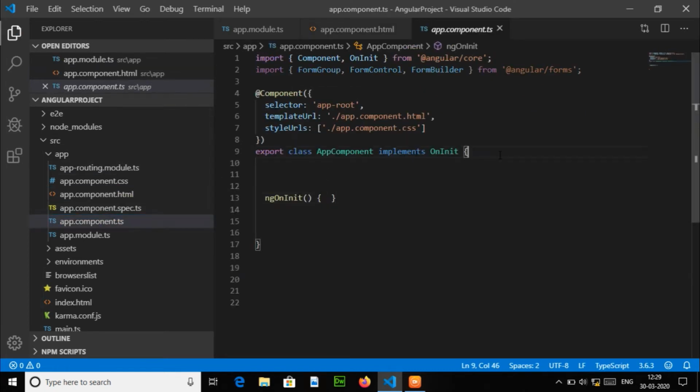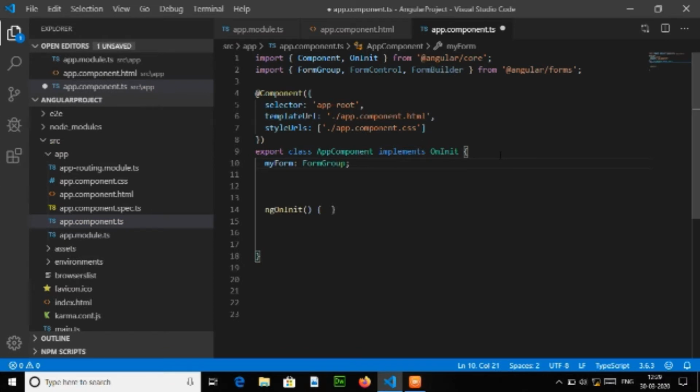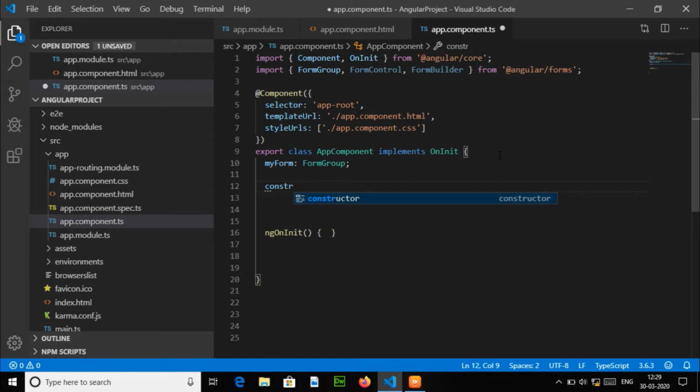Now in the component class, we define our form group and individual form controls. myForm is the name of the form, and its type is given as FormGroup. We can make things simpler with the help of FormBuilder, which allows us to forgo all the newing of the form group and form controls.